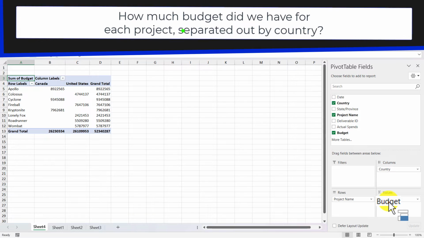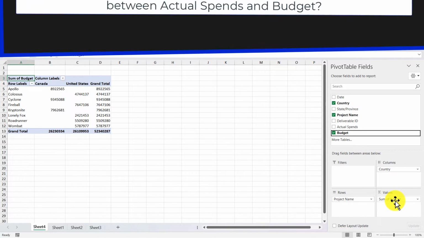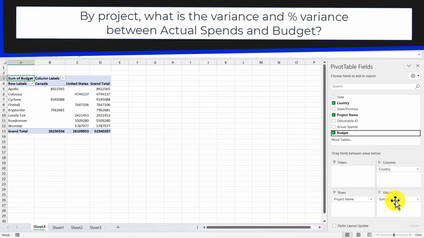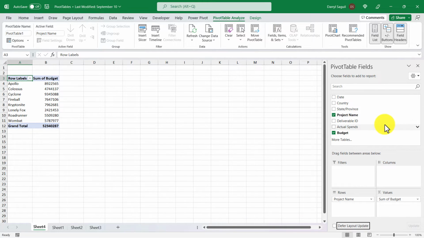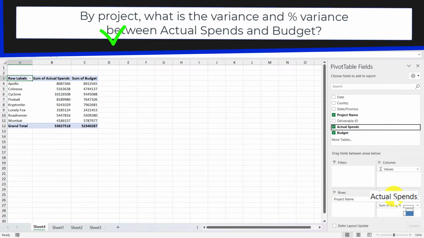So now we have a complete answer to our question. We're able to show the budget by project separated out by country. So the next question is, by project, what is the variance and percent variance between actual spends and budget? So to answer this question, we don't need the country field anymore. So what I'll do is I'll click the field and drag it back to the field list. Then I'm going to add the actual spends field into the values area right above the budget one. So now we have our projects and their actual spends and their budget.